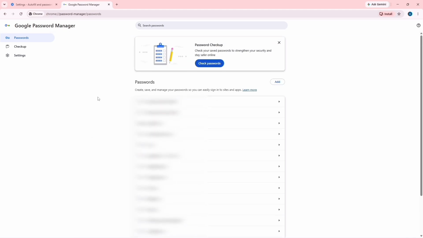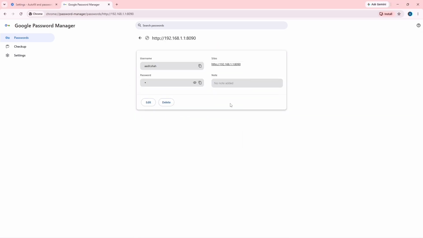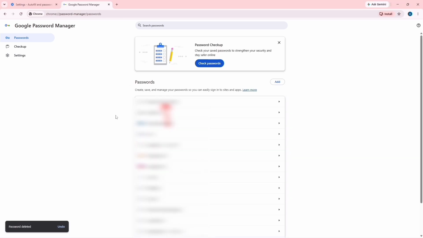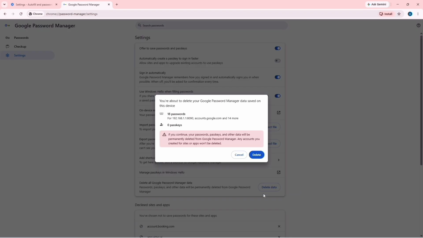So if you want to only delete some, you can just click on it and then delete it. I'll give you an example. So I'll click on this, put my fingerprint, and then click on delete, and it's gone. But if I want to delete all, then I have to click on settings, that's here, and then select this option to delete all Google Password Manager data. So select delete data, and then click on delete.